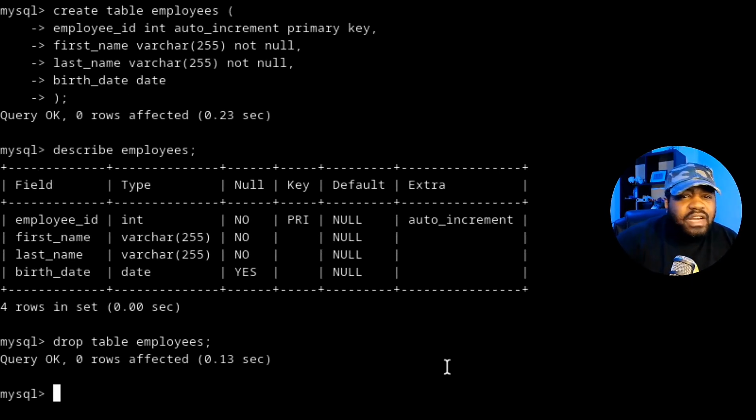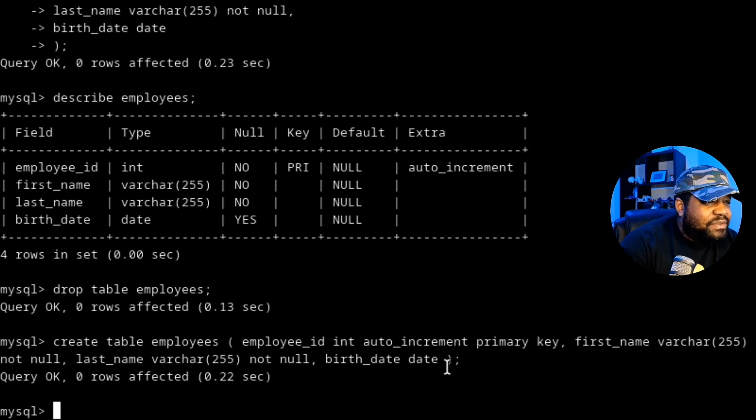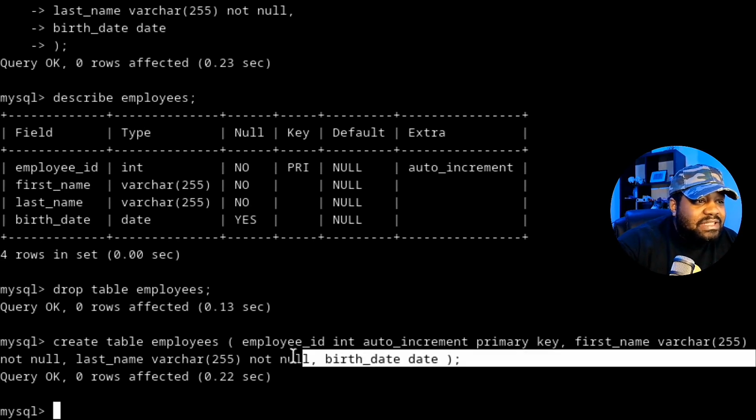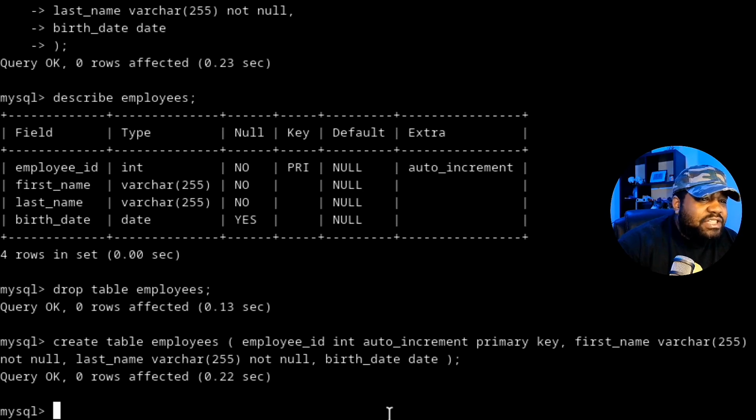And I forgot, before I drop that table, I wanted to show you guys something else. So I'm just gonna press up arrow and find that create table employees statement, and I'm gonna bring it back right fast. So let's press enter. And of course, that's one way of showing you guys. You could type this out without the separate lines. It's just easier to see if you put it on separate lines. You see what I'm saying? But you could type it out just like that, the way it's listed there.